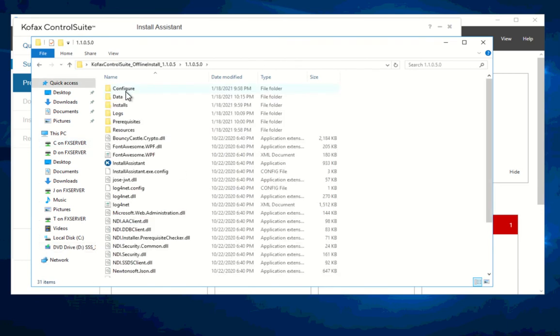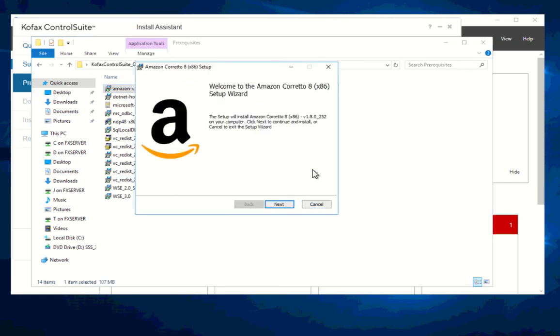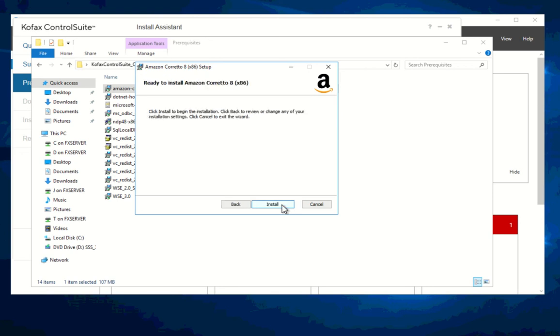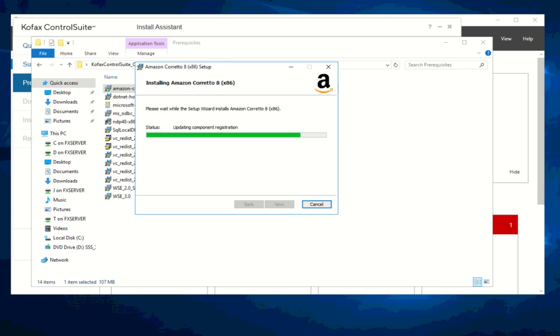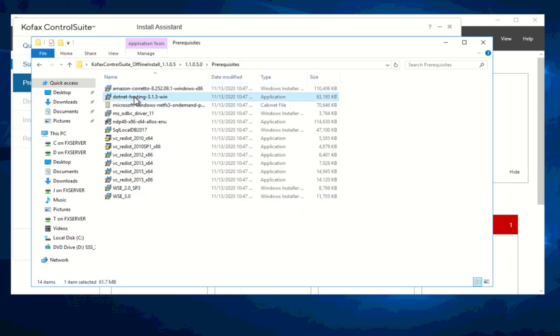So from here, prerequisite. I'll go ahead and start to install them one by one. So this one is Amazon Corretto, and this is actually replacing Java if I remember correctly. So let's just install this one up. There you go, it's finished. Now the .NET hosting, I'll leave it first.